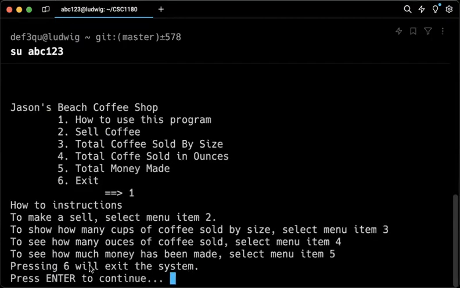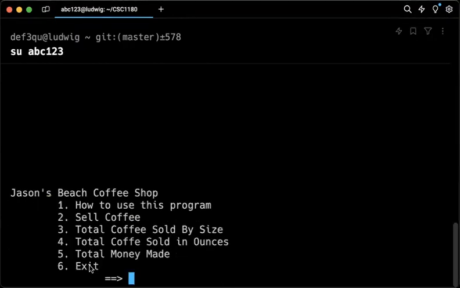If you go to 1, it just prints out some stuff about how to use the program. Not much there. If you hit enter, notice it asks if I press any key to return, and I'll show you that function too. It takes me back to the menu.